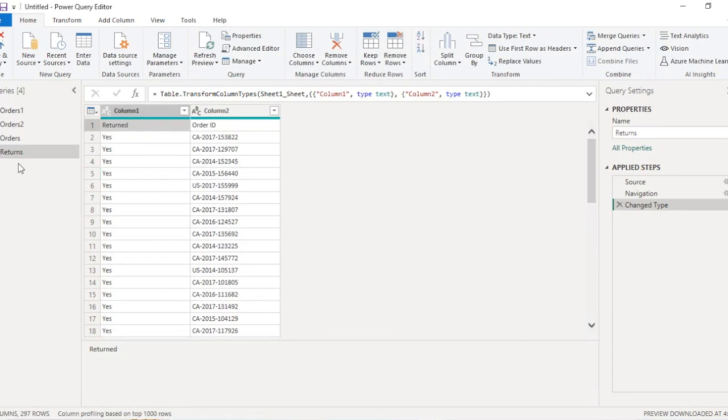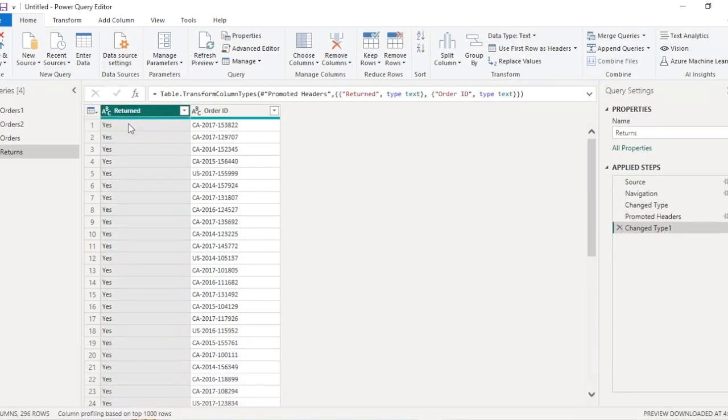Okay, as you can see for these queries, for returns queries, I can see column 1 and column 2 as my headers. So I don't want it as my headers, I want return and order ID as my headers. So what I'll do is I'll use first row as header option in home section. So now you can see my first row is my headers.